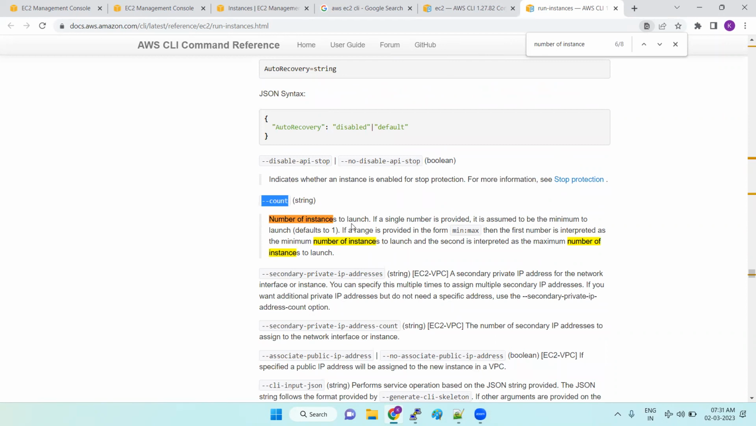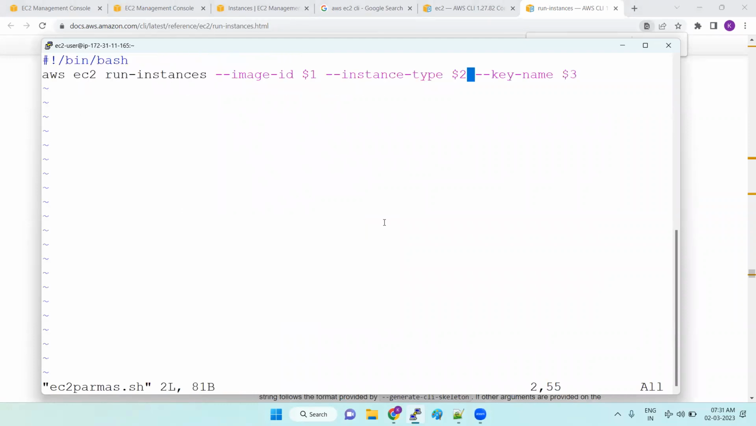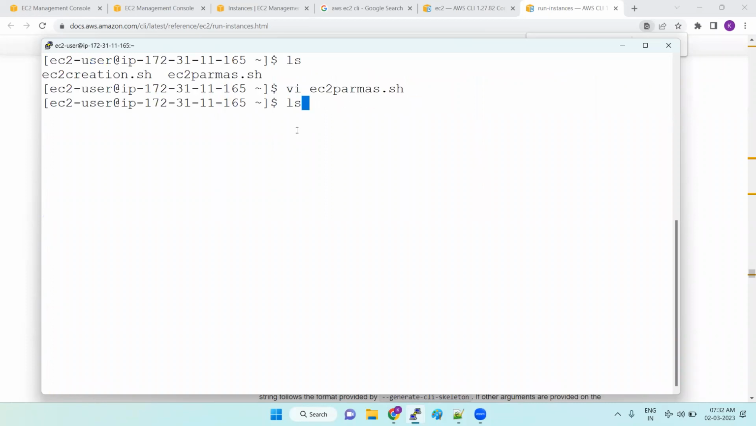The number of instances to launch. If a single number is provided, it is assumed to be the minimum to launch, one. So we can do the same thing. Here we will open the same script, ec2 params.sh. After key name, we'll pass one more argument, count. Here I'm providing 3. If you are providing count, it means you should create 3 instances of the same kind. Otherwise you can put count as the 4th argument. Save the file.